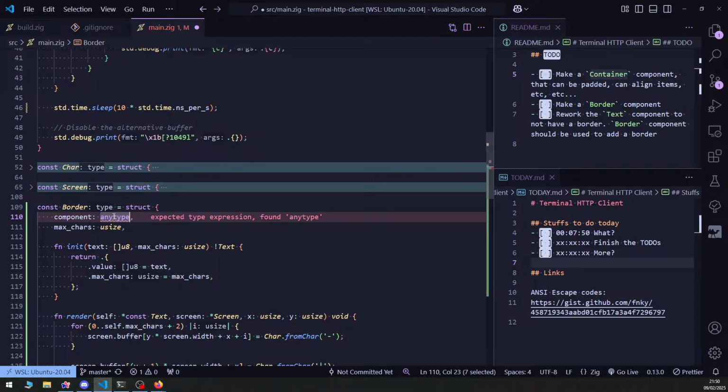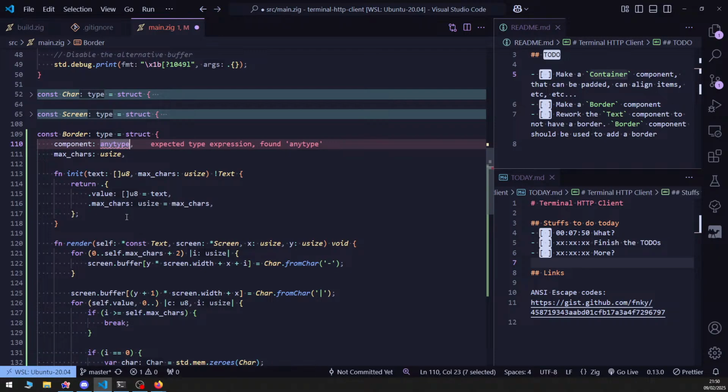So component needs would be literally any component that has a render function. How do I do that? For now, let's just do any type, and then we're gonna think about it. And then the info about the border.